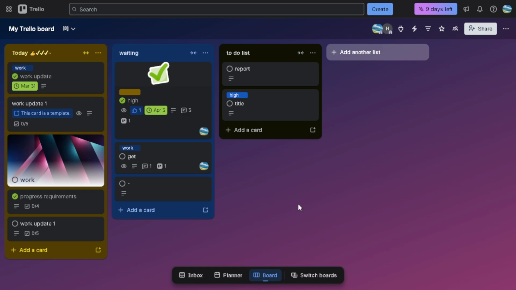Just a quick note, keep in mind that power-ups, which are Trello's way of adding extra features, are enabled per board. This means if you want to link multiple boards, you'll need to repeat these steps for each one of them.